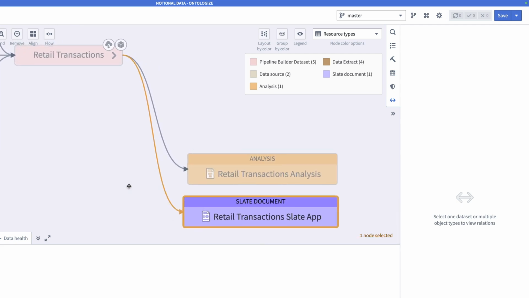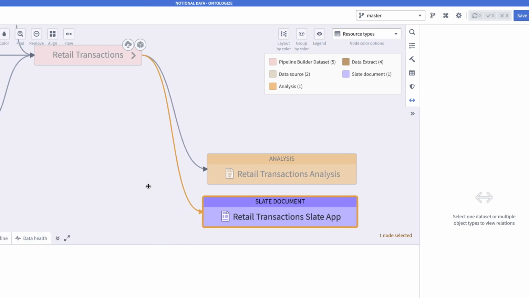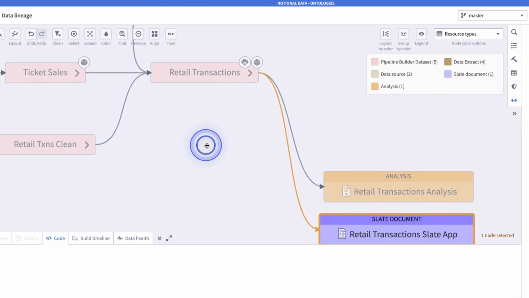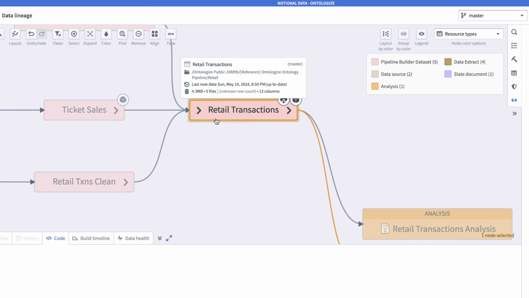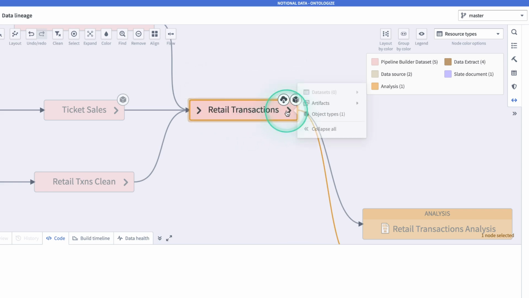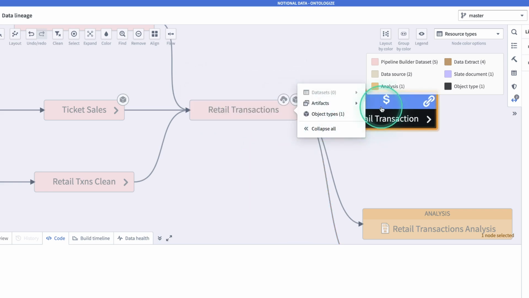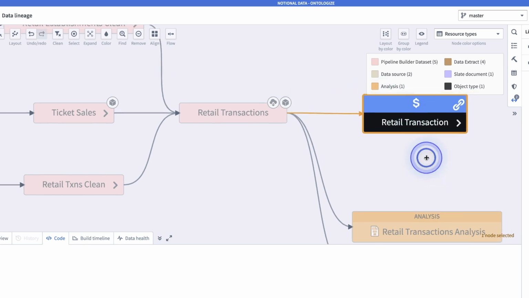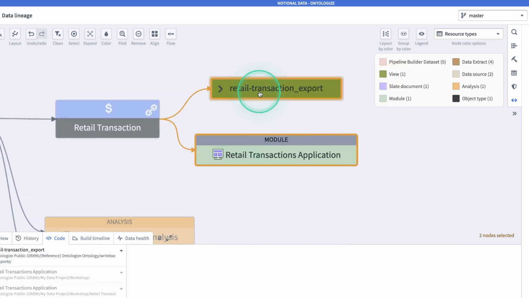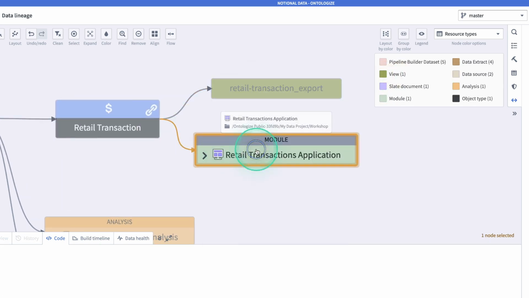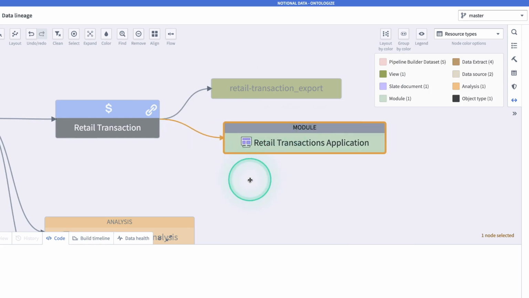So as we can now see, we can also display resources downstream from my retail transactions dataset. This time when I click the node, I'll expand the lineage in the right or downstream direction. I can see that my dataset backs an ontology object type, and that ontology object type has a materialization, and it's also used in a workshop module. As I add more artifacts to my graph, I can see that my legend has also expanded.